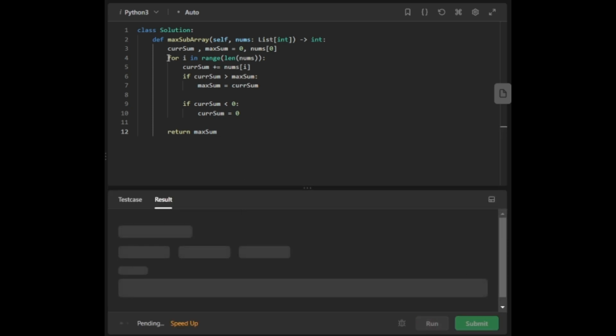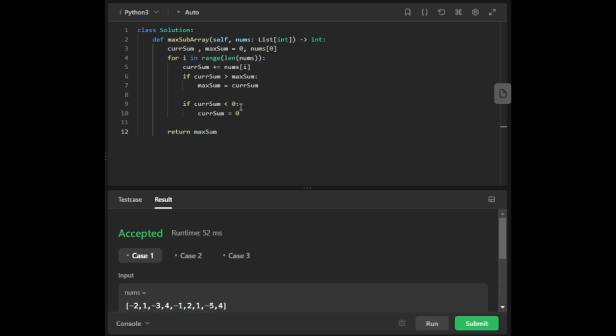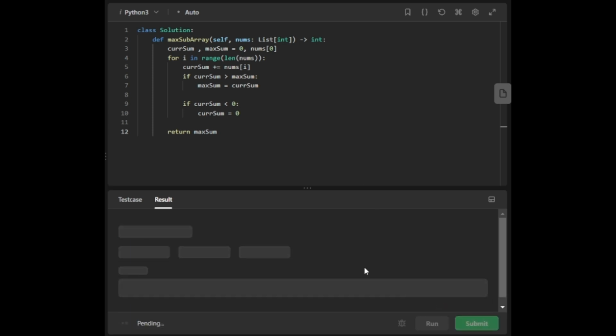In this we can see our time complexity will be O of n as the loop just runs once, and our space complexity would be the space taken by those two variables, that is current sum and max sum.